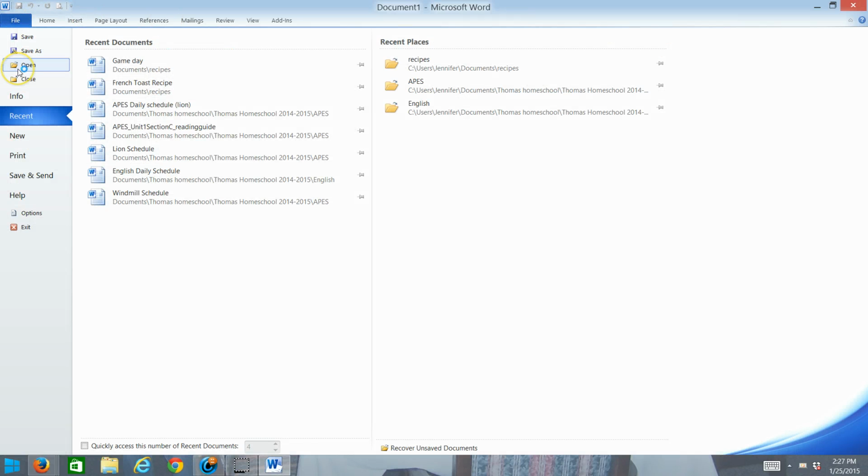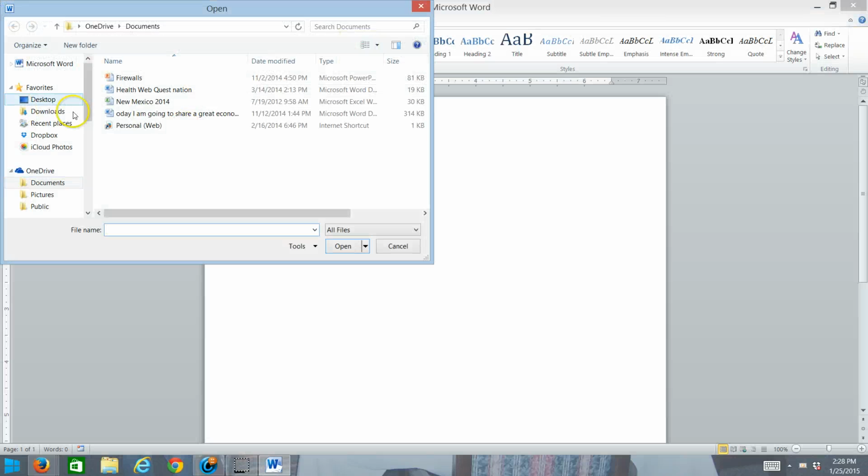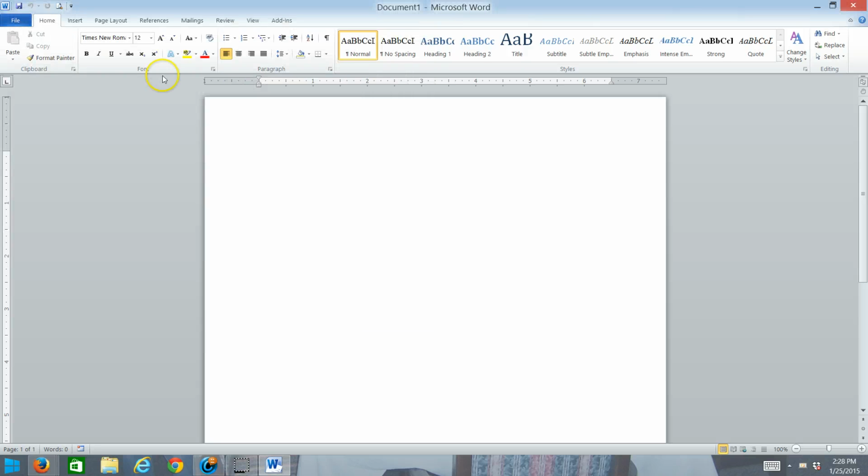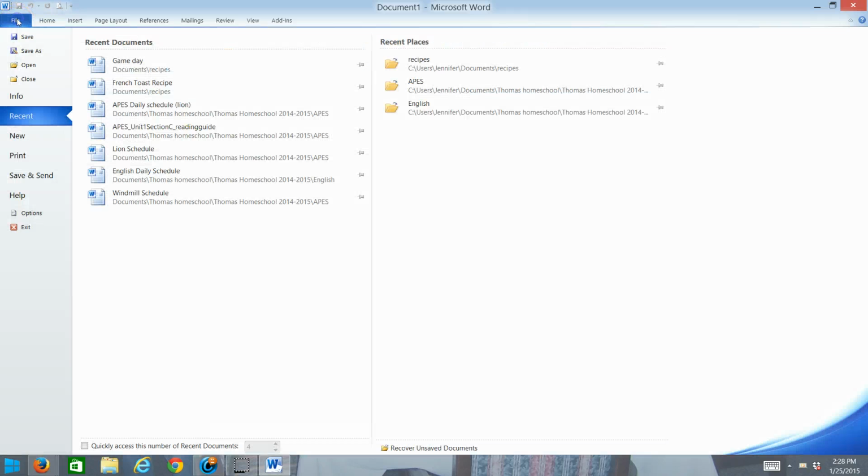Other options we have: Open. If you have a file you've already created that you would like to open, you can use the Open command. Again, you'll get a dialog box. You navigate to the location you want to go, and find your file. File Close closes a file when you're done working with it, but leaves Word open.